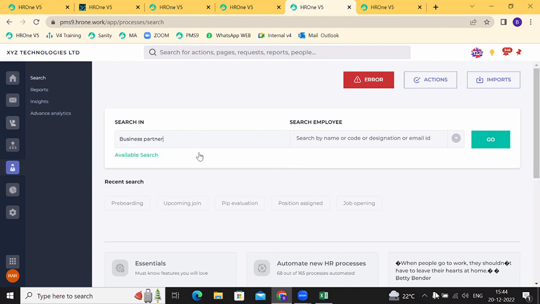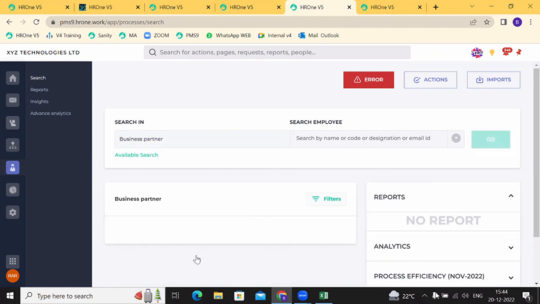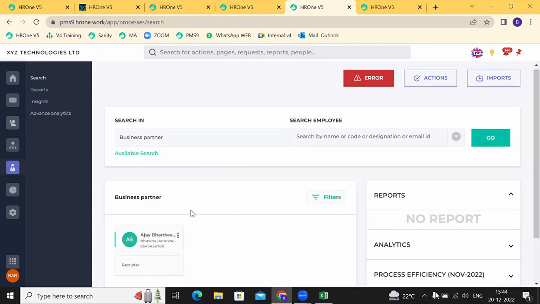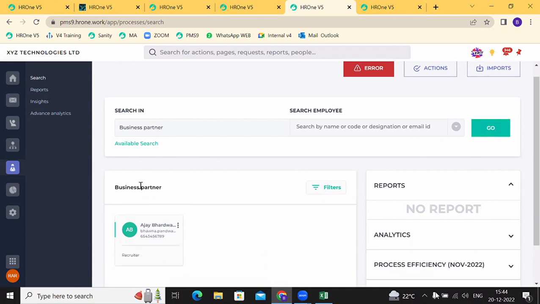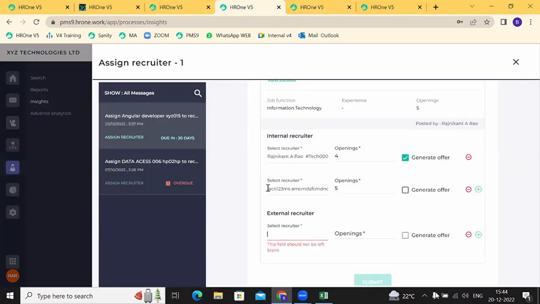So I'm writing this filter as business partner, and I'm clicking on go. So I'll be able to see all the business partners. Okay, this Ajay Bhardwaj is the recruiter here. So I'm writing his name. So this is the recruiter. Now, how many openings can I assign to him? I can assign 5 openings to him.